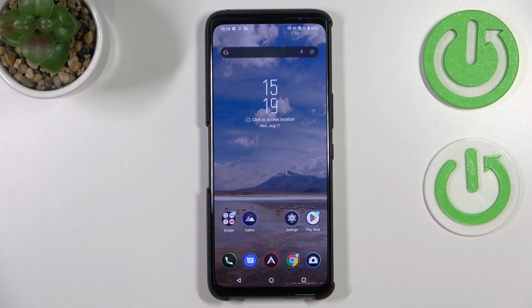Hi everyone, in front of me I've got Asus ROG Phone 6 Pro, and let me share with you how to turn off running apps on this device.